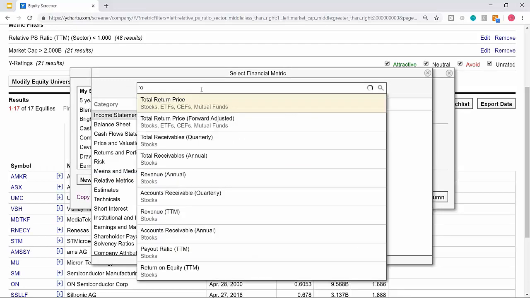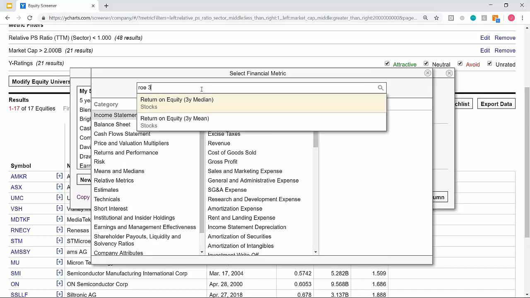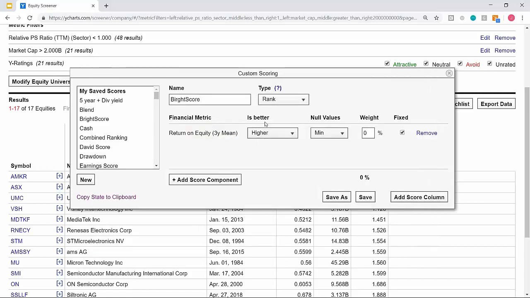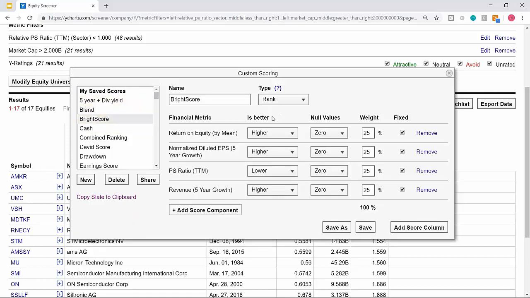For example, let's say I'm interested in the return on equity for each one of these companies over the last 3 years on average. I click my metric, I determine whether I want a higher or a lower value, and how important that metric is going to be towards this overall score for our data sort capabilities. As I add additional components here, we determine whether we want a higher or lower value and their weightings, and then we save it where it will show up on our menu on the left-hand side here, in this case, our bright score, which I've created.